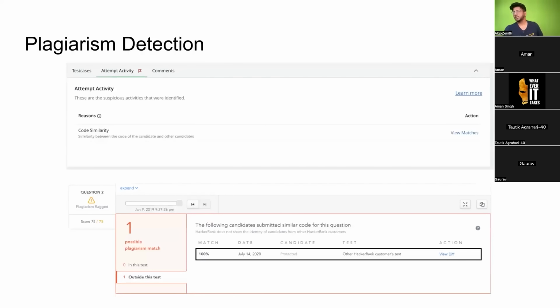So what happens is when you do any of these suspected activities, in your test attempt details for a particular problem, it will show that there was some plagiarism detected. Plagiarism means your code was copied. They detect plagiarism from inside the test or outside the test. Number one, if you get somebody else's test question and copy it from there, you both have the same thing, then it gets detected in the same test.